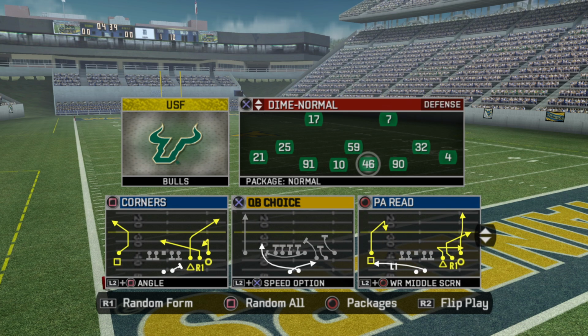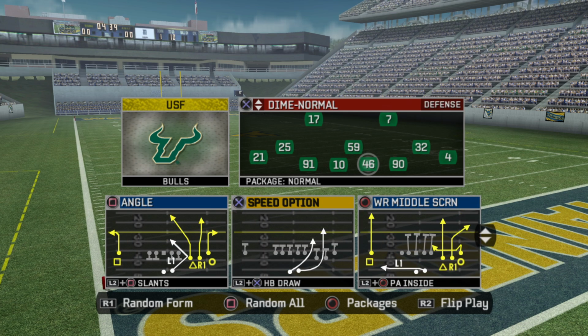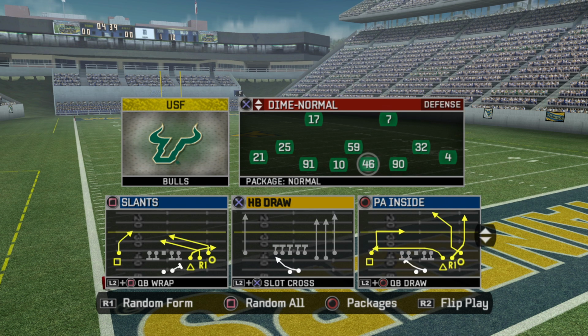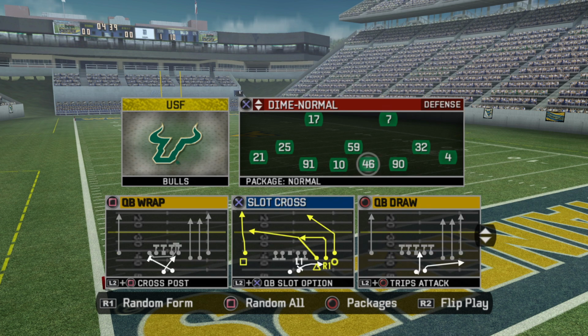We got QB choice, definitely use it. There's your PA read if you need it. There's a speed option. There's a middle screen. And notice that's like the only main screen play from the gun for the most part. Let's see. PA inside's not bad. There's your QB wrap. Actually, a slot cross is a decent third and long play off the left hash if you need it.